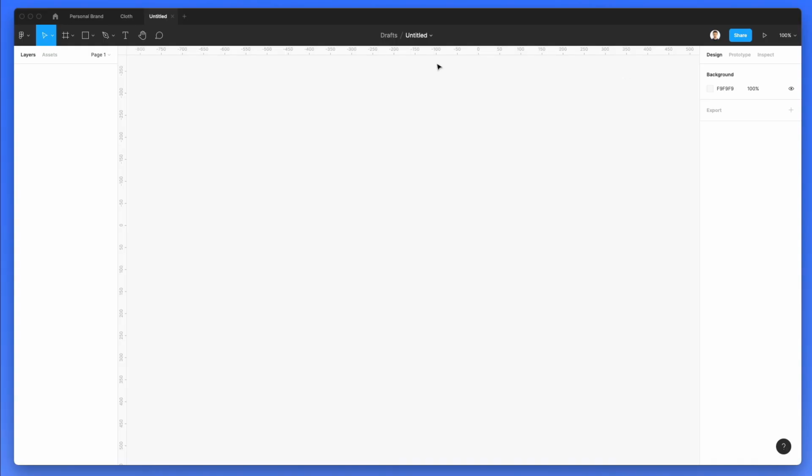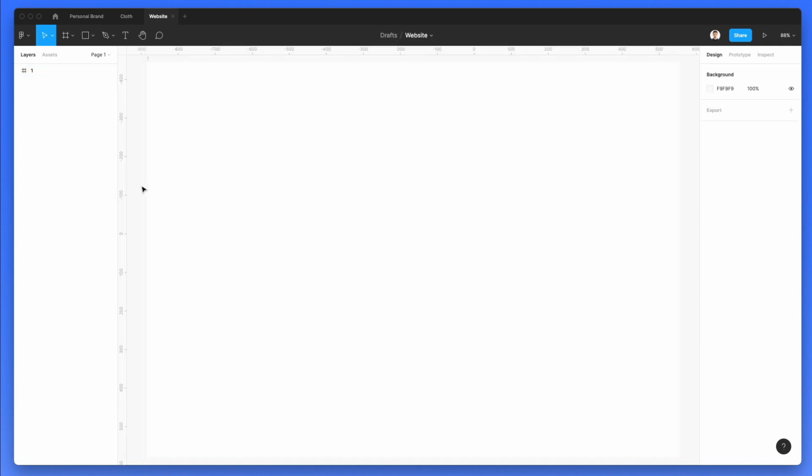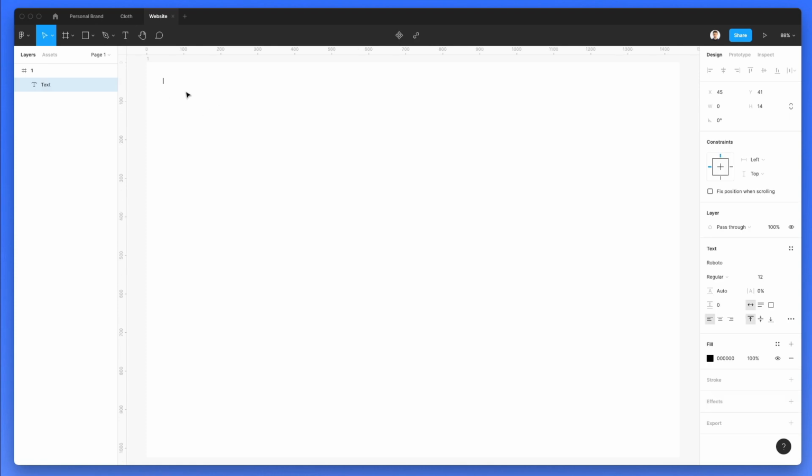So we're back in Figma and we just created a new document which we're going to rename to website. And let's go ahead over here under the frame tool. Let's select desktop and we're going to select the very first one, which is 1440 pixels of width. Let's also double click on it and let's rename this to 1. And now let's start adding some text.